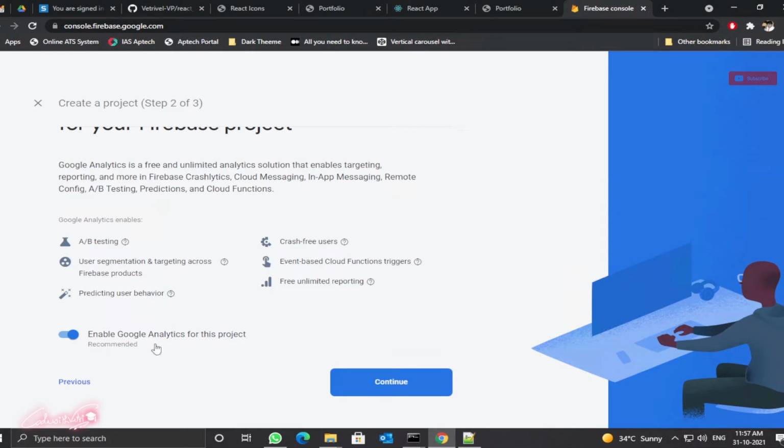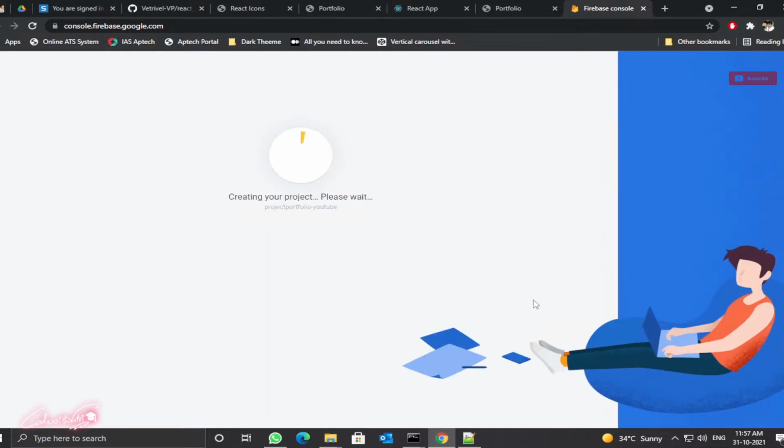By default, this project enables Google Analytics, but I don't want this. If you want, you can keep it, but if you're hosting it, you should enable it. But right now I just disable it and create the project. So this will take a few seconds to create the project.